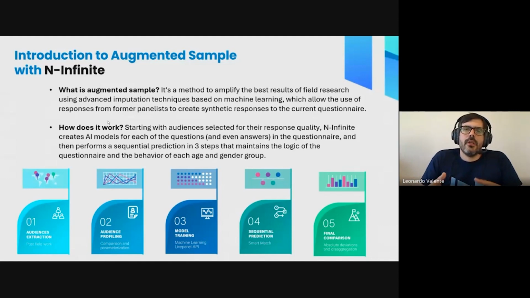Then you get all those groups together and you train between 10 and 250 models for each question in the questionnaire. And many times you train models for each option in the question. So the system, the algorithm, automatically picks the model that performs best and trains the entire questionnaire. Then it starts to predict in a sequential manner to respect the logic of the questionnaire. So it starts with the first question and all the profiling information, the second question using the first question and all the profiling information, and so on. This is the first step.